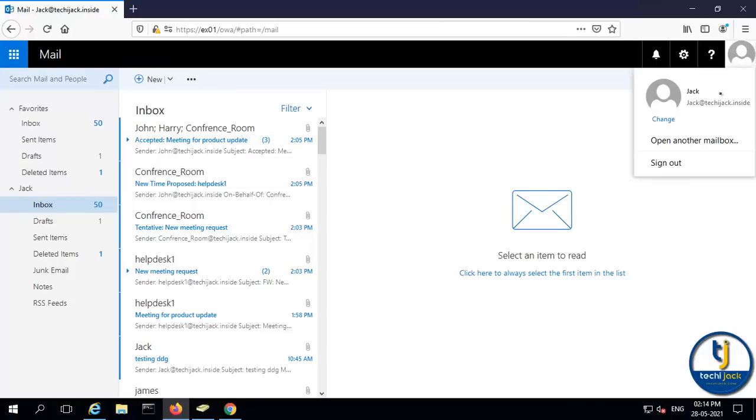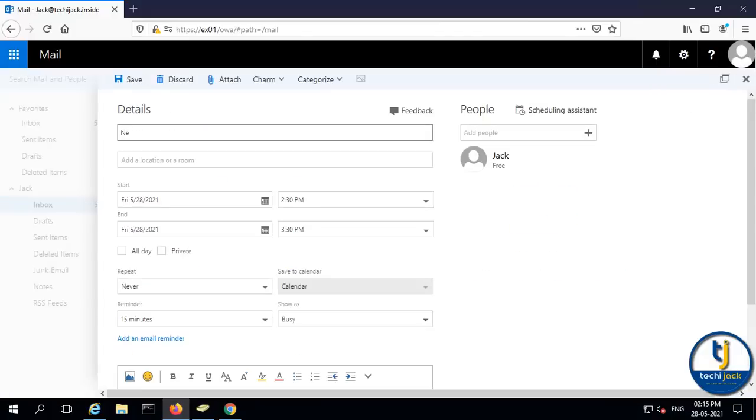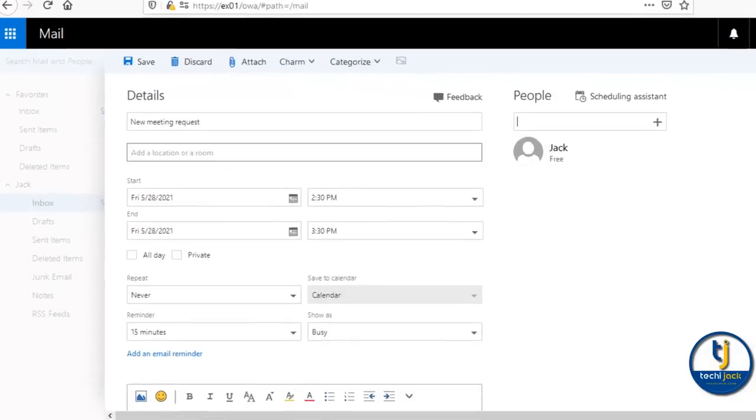Let's go to the Jack mailbox. So now we are inside the Jack mailbox. So if I click on new calendar event and I say new meeting request, I will add a room.